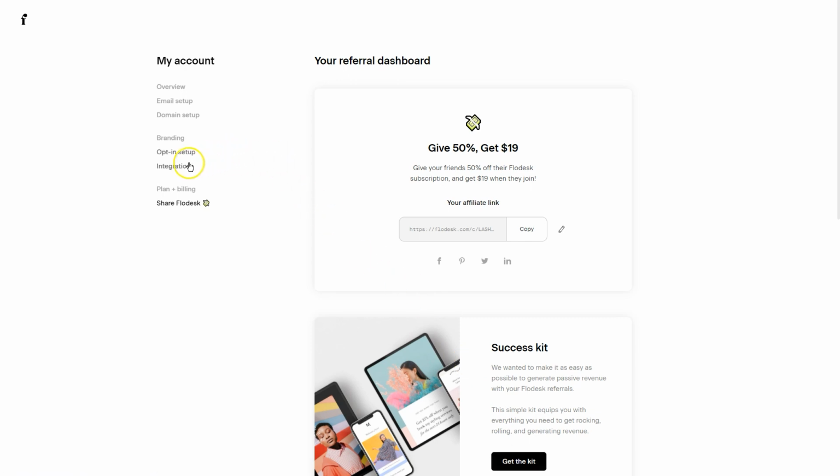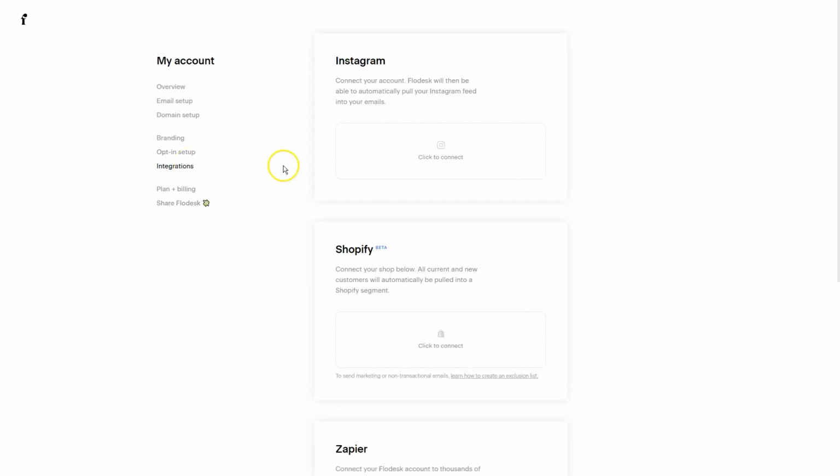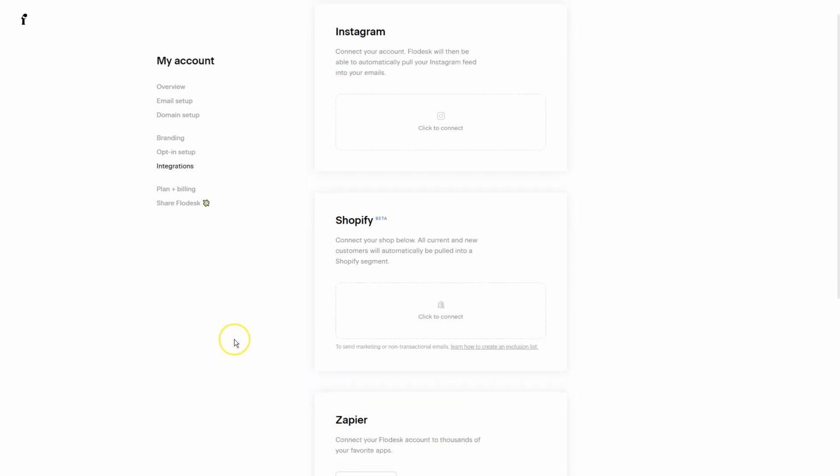Now, if we go up to integrations, you'll see that there is an integration for Instagram. Recently, they did some updates to that, so you may want to disconnect your Instagram and reconnect it if you've been having issues with Instagram appearing at the bottom of your emails. Then you've got an integration for Shopify. So if you have a Shopify site, this is a simpler way to integrate Flodesk and Shopify.